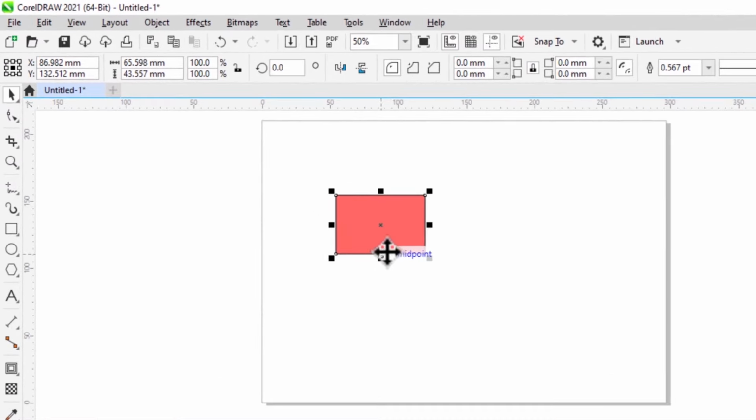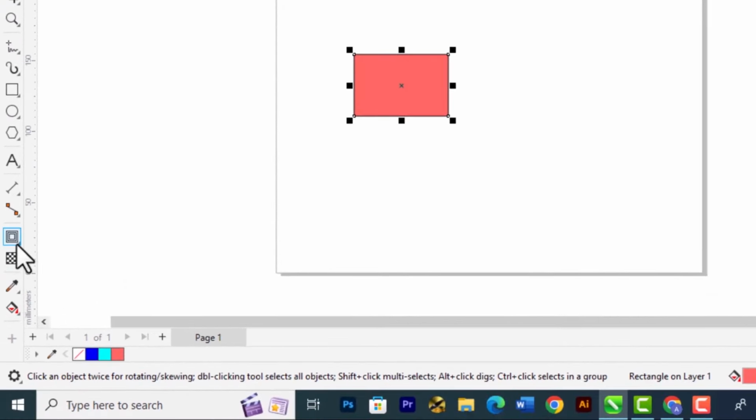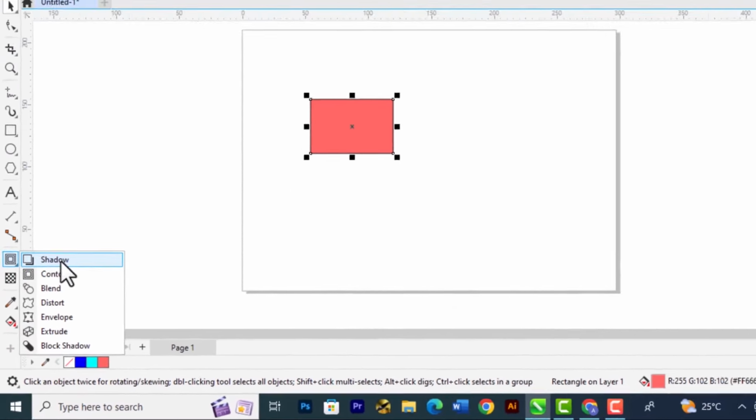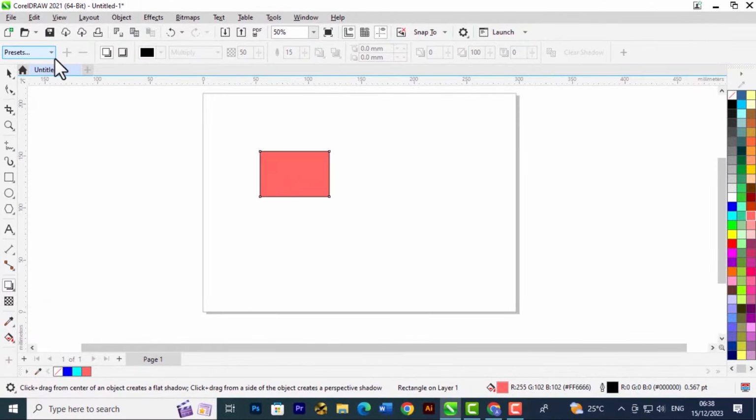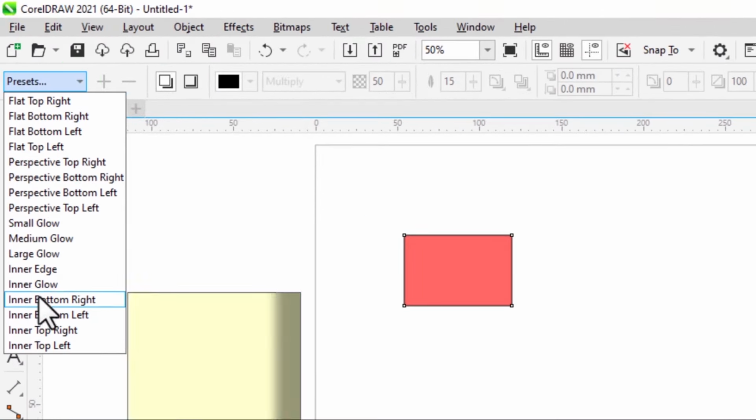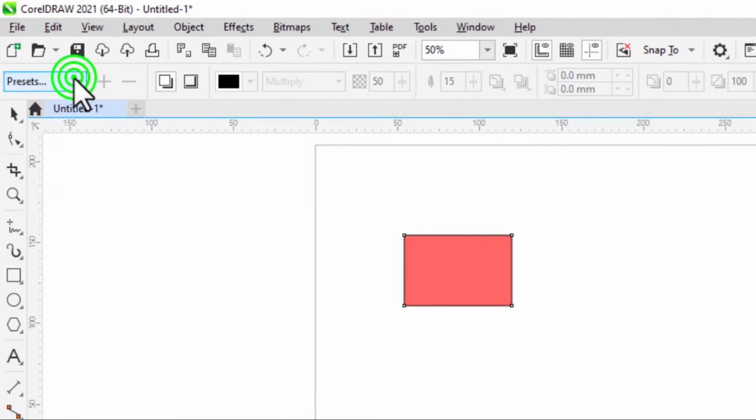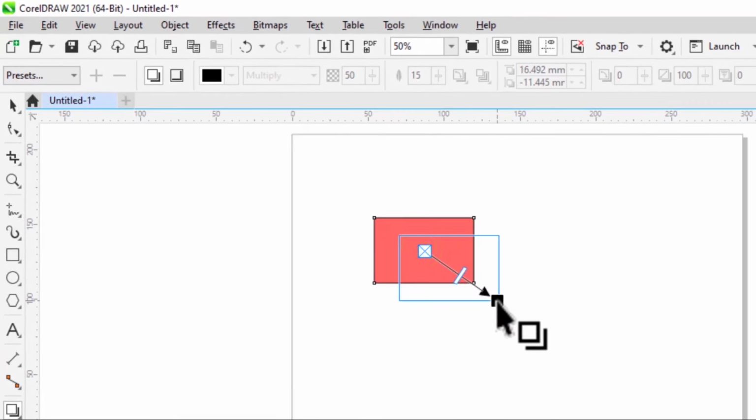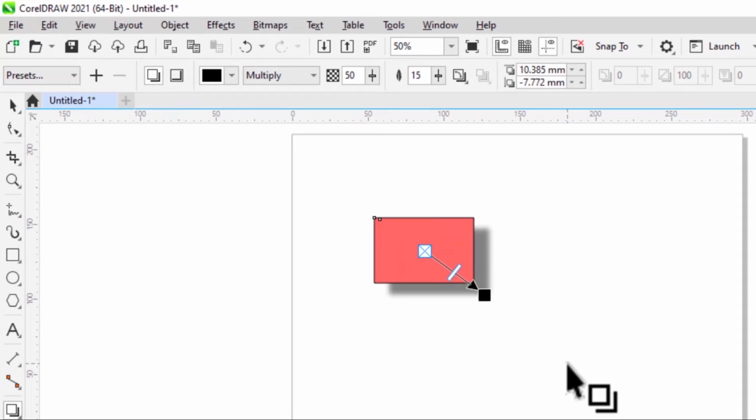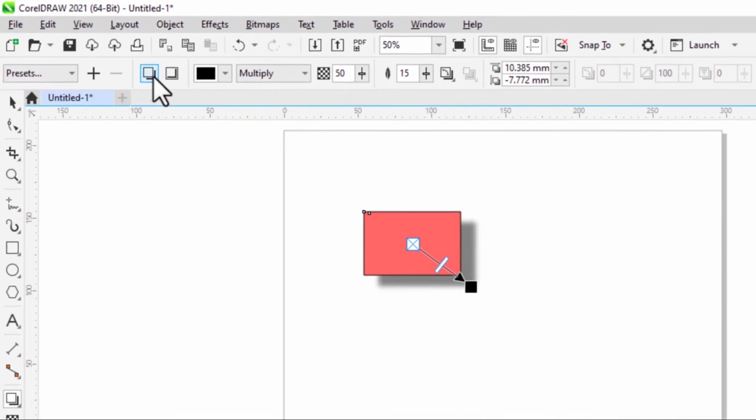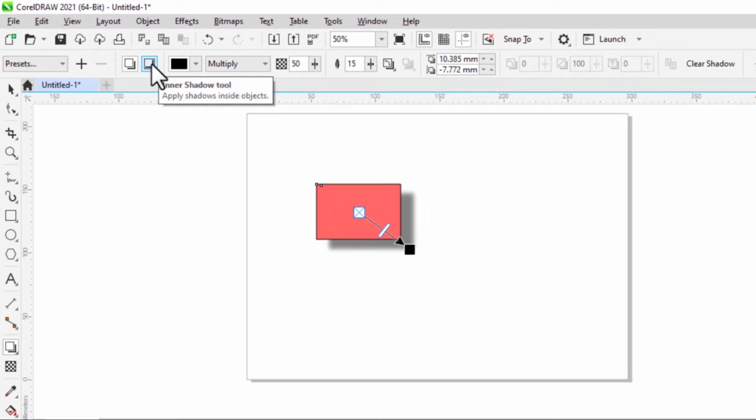Now I want to add a drop shadow to this. So I'll come over here, click, then select the shadow effect. Now from over here we have presets that you can select from, or you can choose to click from the center and just drag, and then you've created a drop shadow. Then you can see the properties that have changed over here, so you can change the direction of your shadow.